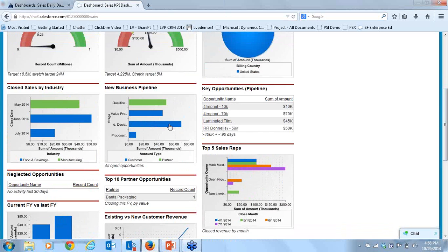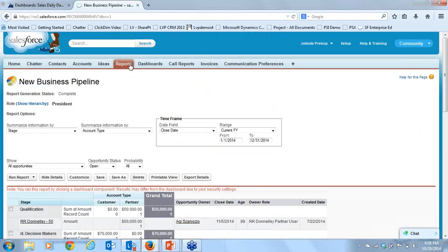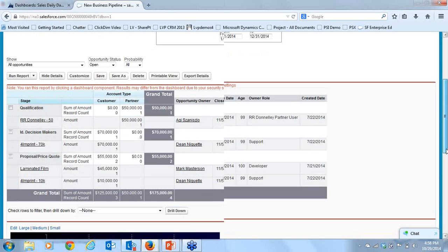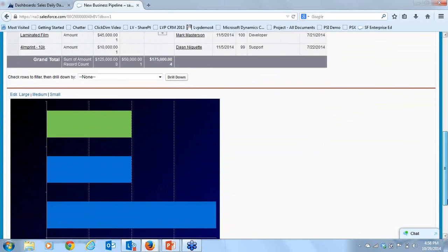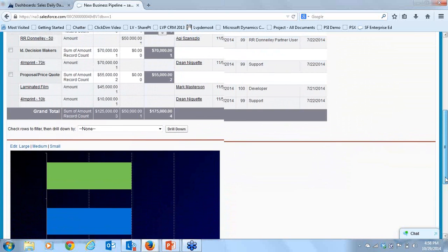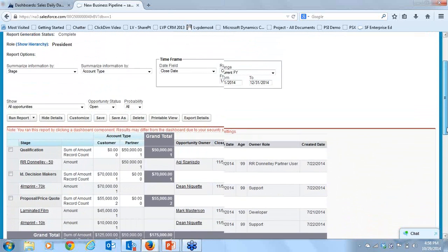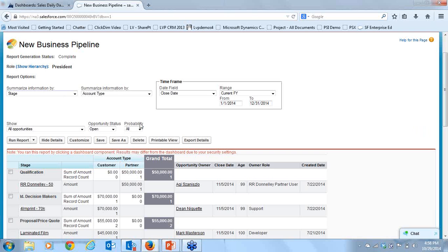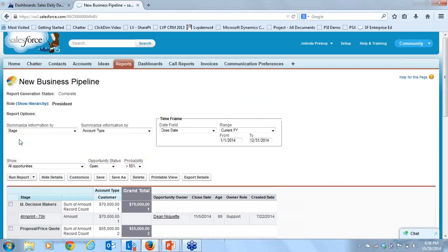I'm going to drill into the new business pipeline chart. This presents me with a report. You can see I'm in the reports area of Salesforce. Scrolling down, I'm presented with a list of the opportunities as well as that original chart that I had drilled into. If I want to go ahead and filter through this, I have some options available to me. And again, this is using kind of the reporting features within Salesforce. So maybe I want to take a look at the opportunities that are greater than 50% probability of closing. I'm going to filter that and go ahead and run my report.